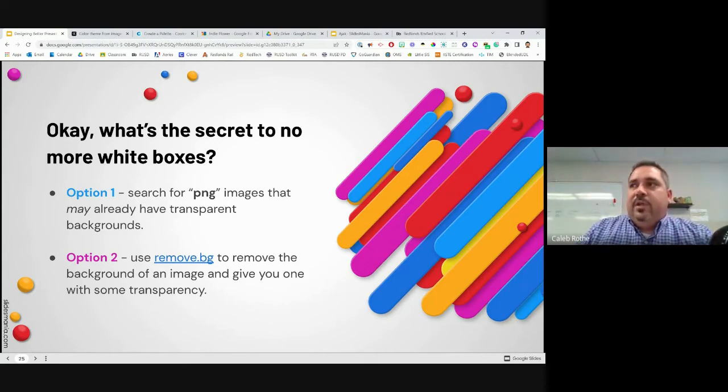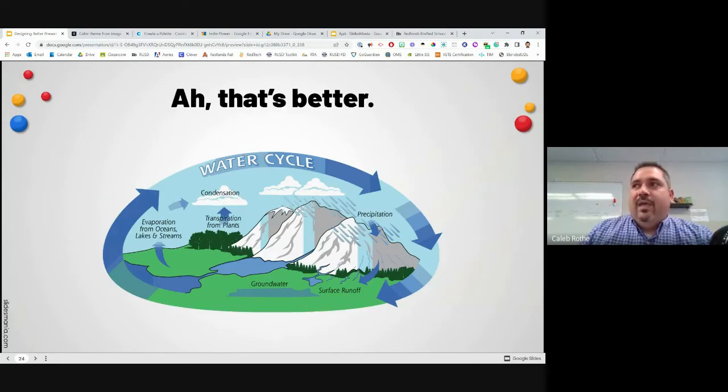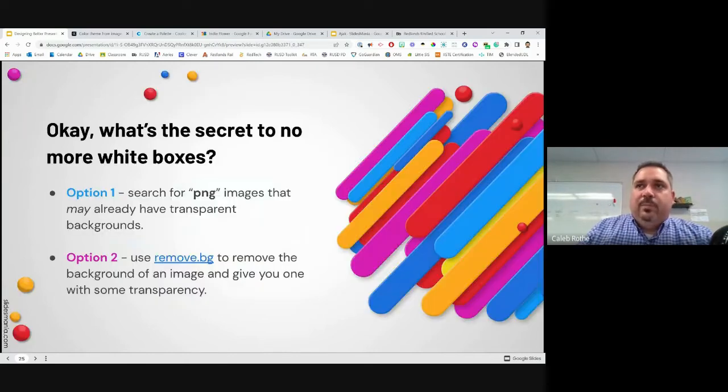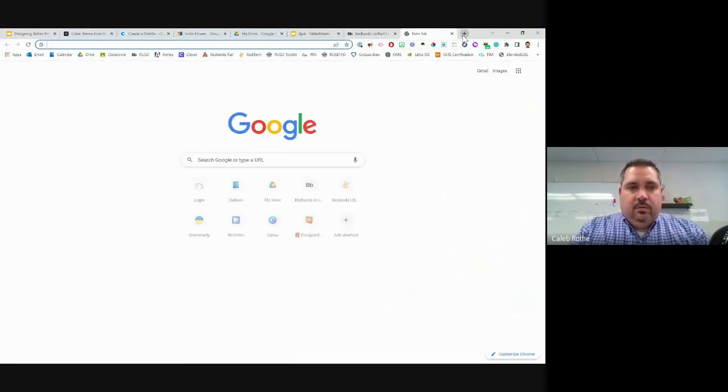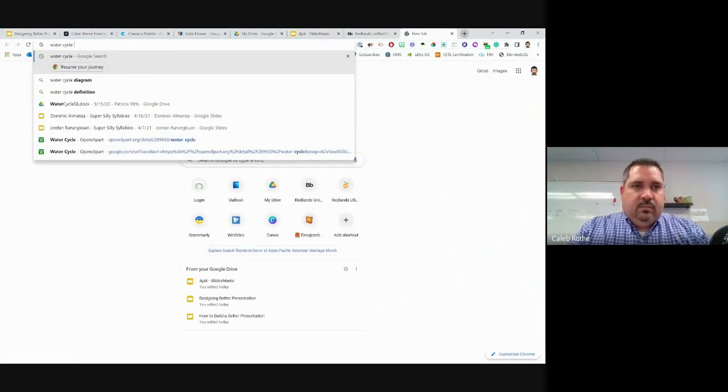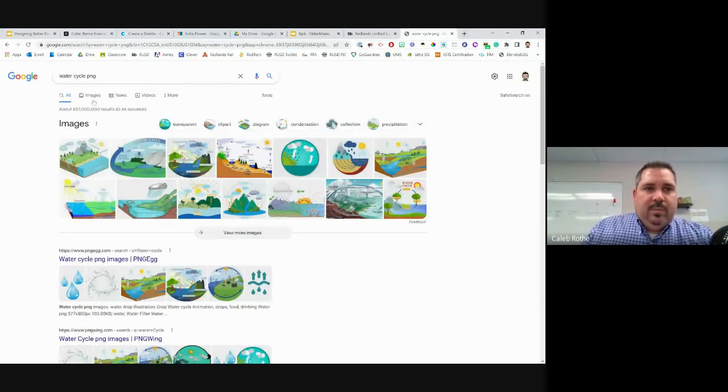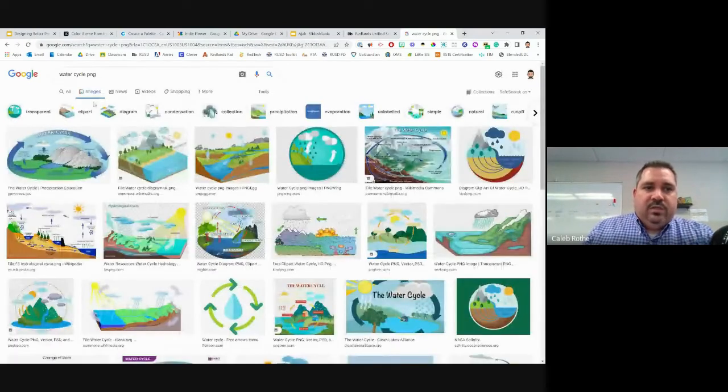What is valuable to know is that PNG images may already have a transparent background. And that's what we're looking for: we want a water cycle that doesn't have a white background. We want that box around the image itself to have a transparent background. So if you search for water cycle PNG, you might be able to find an image that is already transparent. Let me go ahead and try this really quick. Water cycle PNG. So I'm going to do my image search, and I'm looking for water cycle PNG.